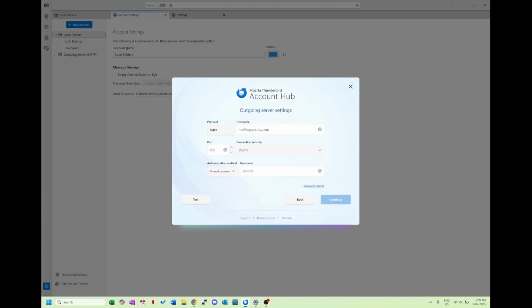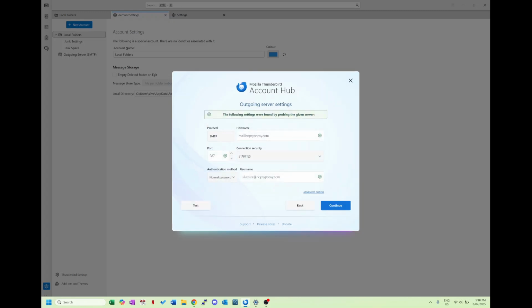So we'll go continue. Then for SMTP, we want to be using a different port, 587, and we want to be using STARTTLS, which is good. And then the same thing here, sylvester@hopsypopsy.com as the username. So basically the two things. If we go back, same thing with the username here. You want to keep that. Now we're going to test. The following test settings were found.